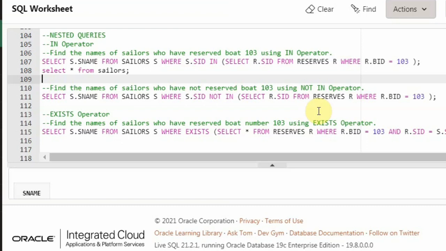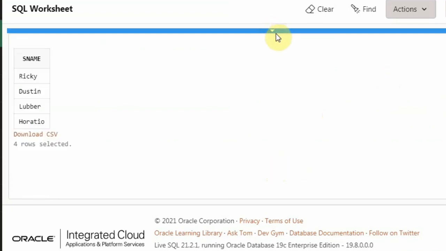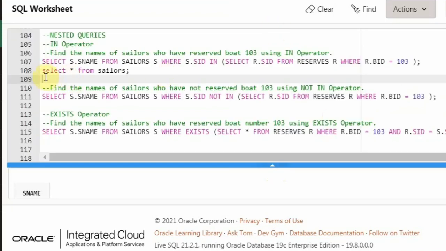Okay, so I'll tell you how this process works. You have the inner query, which will process first, where it will give the result of the sailors who have reserved boat number 103. So who are those people? 10, 22, 31 and 74. Now it will check the sailors table. Let me show you the sailors table. So it will check the sailors table for NOT IN. So it should not be there.